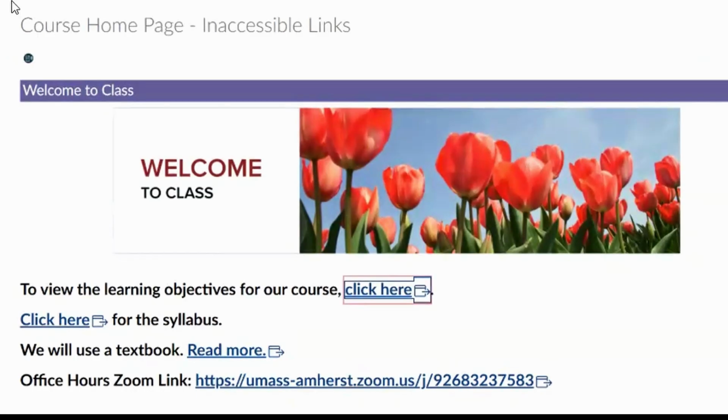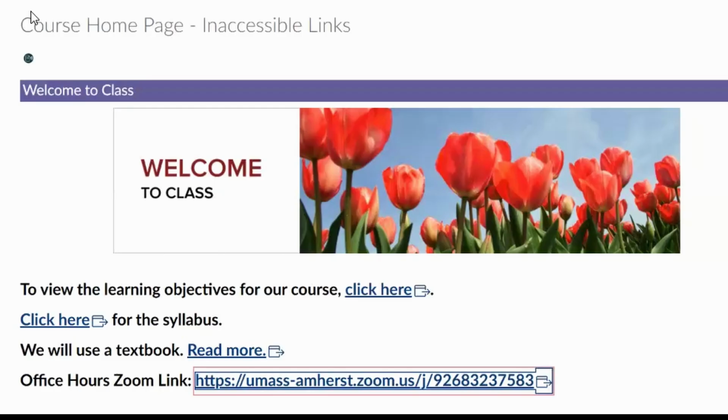Click here. Links to an external site. Link to activate. Press enter. Read more. Links to an external site. Link to activate. Press enter. https://umass-amherst.zoom.j/92,683,237,583. Links to an external site. Link to activate. Press enter.